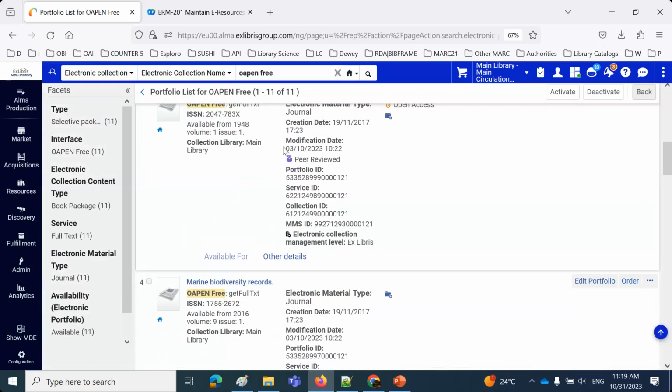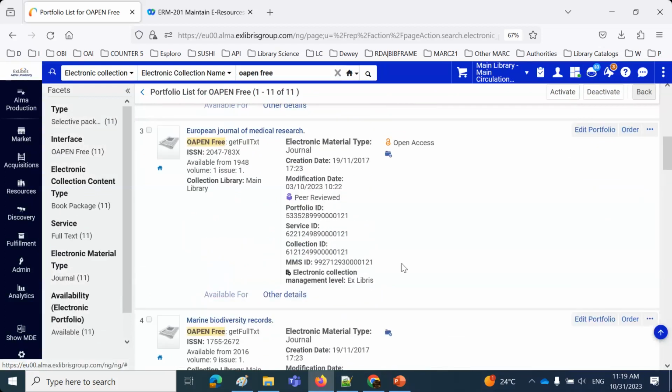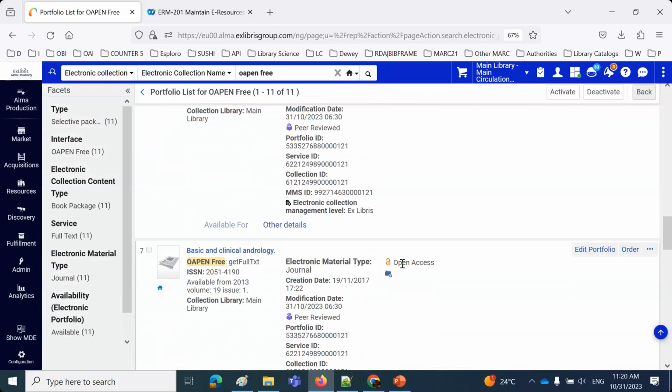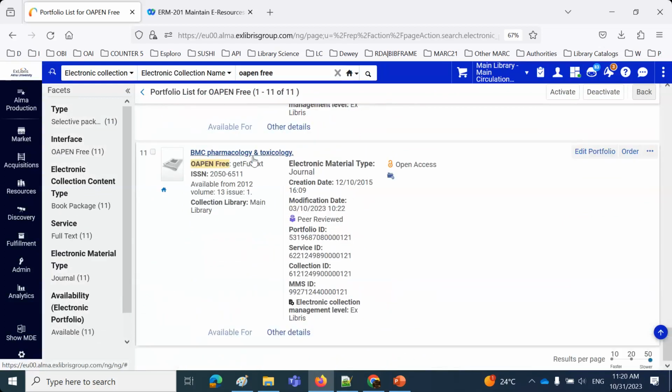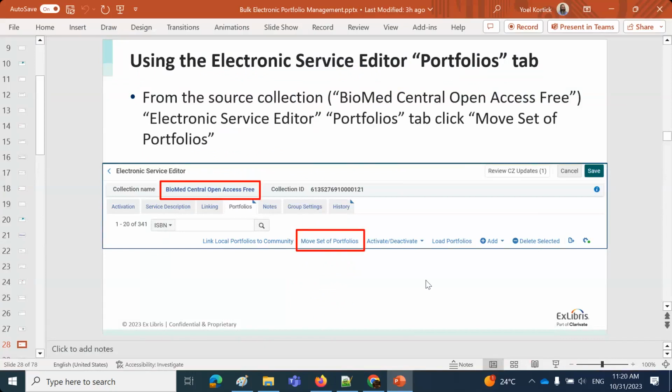Here's the European Journal of Medical Research, the Marine Biodiversity, and there was another one here, this one here, BMC Pharmacology. Those are the ones we moved. Okay, so let's just make sure we covered everything. Then I'm going to look at the chat and see what's going on there. But this is what we did.